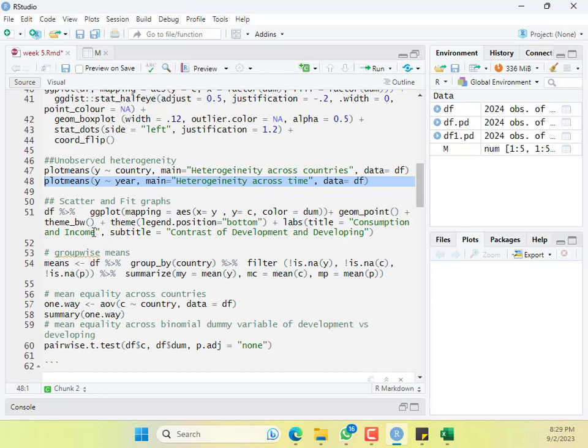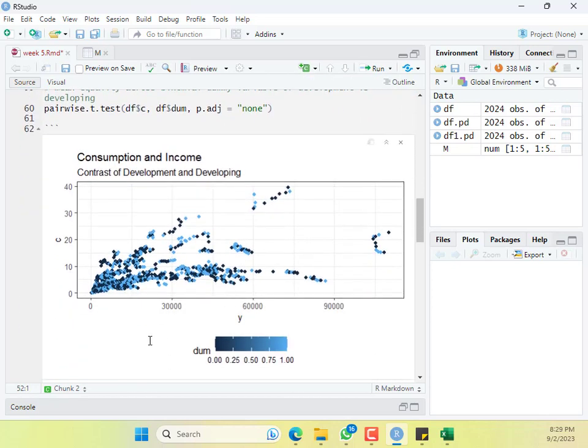Let's move forward. You can make a scatter plot, and the command is that you pick the data frame, pipe, ggplot, mapping: x-axis variable, y-axis variable, color for any discrete variable, geom_point means scatter plot, theme black and white, theme legend position bottom, labels title and subtitle. When you run it, it will show you a graph like this. It is showing that consumption is positively associated with income. So C is on the y-axis and Y, income, is on the x-axis.